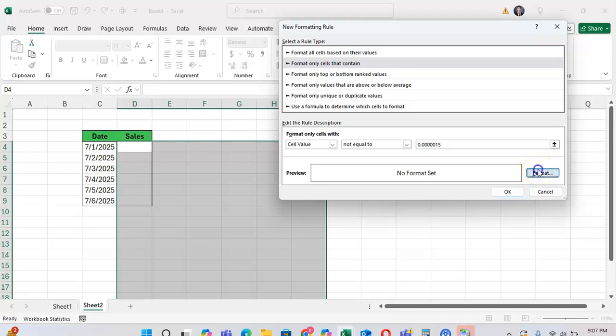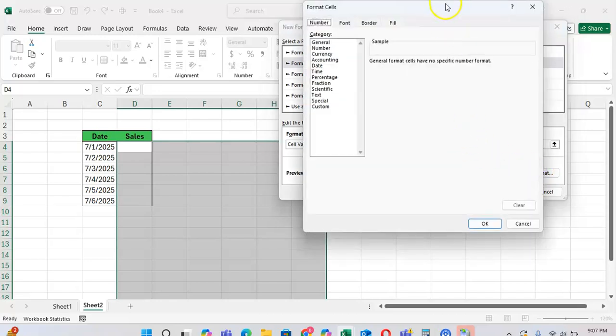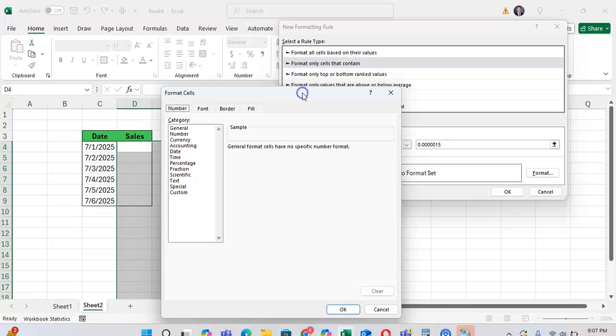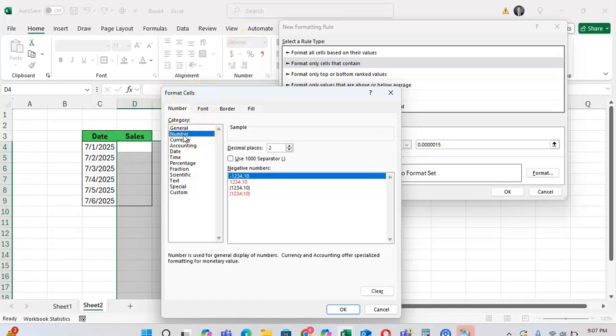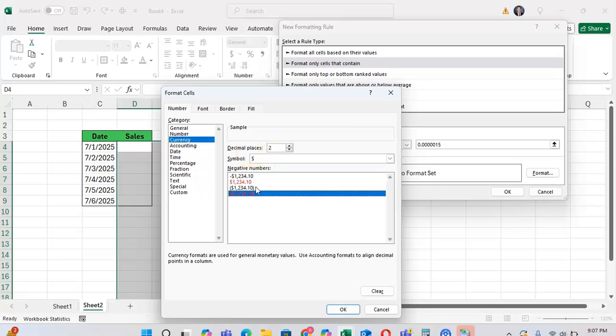Now, I'm going to click on Format, and then here's where the magic happens, where I can adjust the number formatting to be a format that will override whatever I have set up in the Home tab right here. So I'm going to click on number or currency in this example. I can select different currency formattings if I want to. I can choose the decimal places.